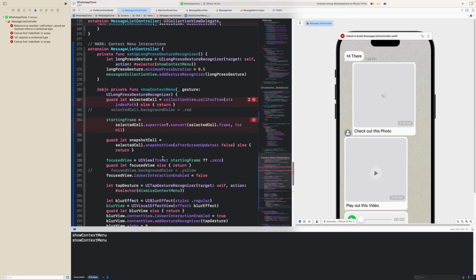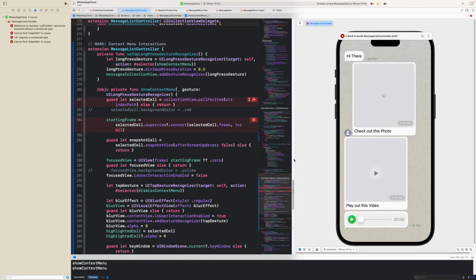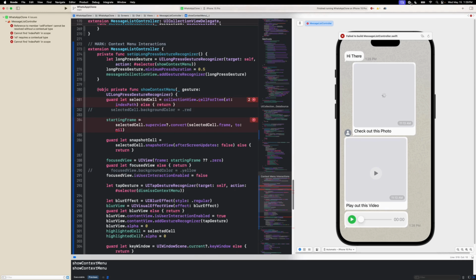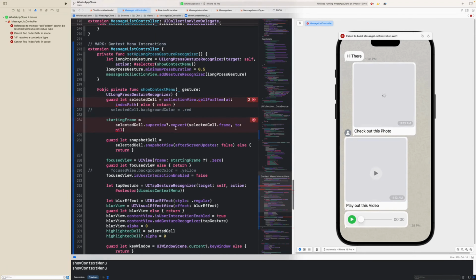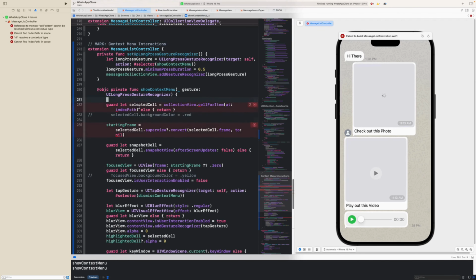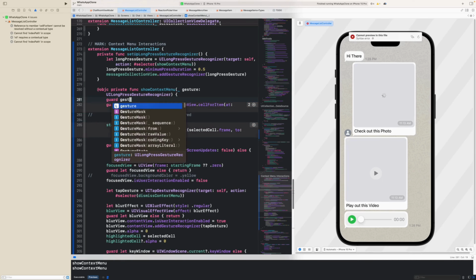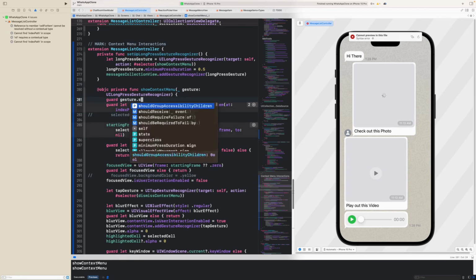So it's going to yell at us because we have a bunch of things to fix, and let's go right ahead and fix them one at a time. All right, so the first thing we're going to fix is this selected cell. It doesn't know what a selected cell is because we no longer have an index path. That's only available to us through the UICollectionView delegate method of did select. So we need to find a way to actually know the selected cell that the user has tapped or that the user long pressed on. And before we even do that, let's just create a guard statement up here. We only want to fire this when the gesture state is right.